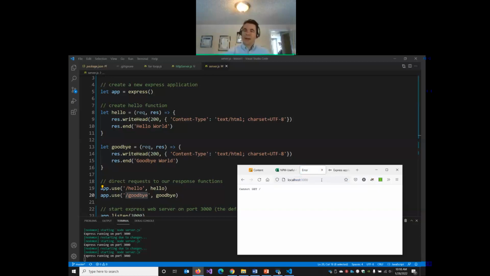So now we've got our cannot get. Again, how come this happened? Why didn't it show me hello or goodbye when I just go to my base URL? Exactly. We haven't set up what should happen in the root path.